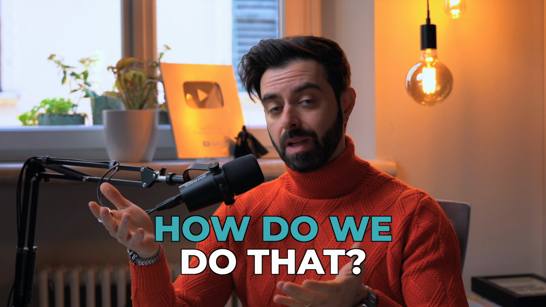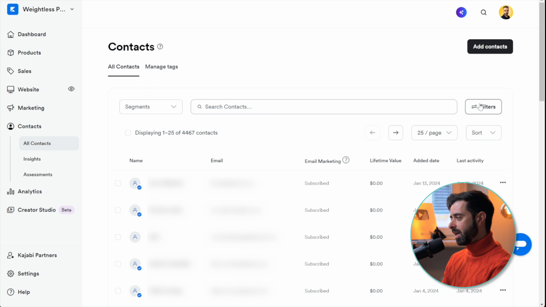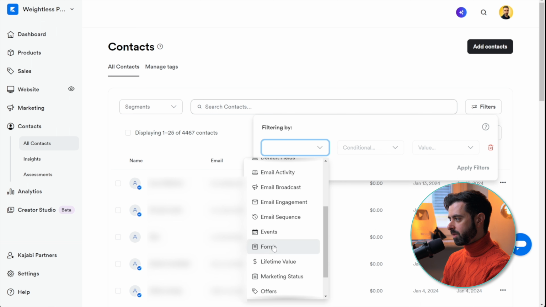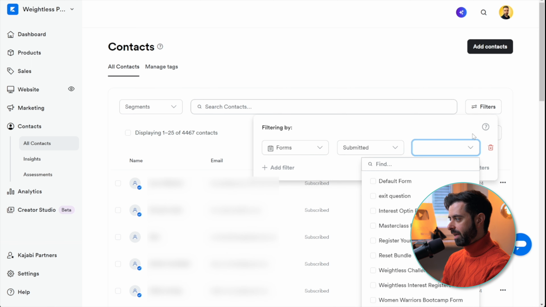What if we want to follow up with people that downloaded one of our free resources? How do we do that? Let's have a look. Usually if people signed up for a free opt-in product, they opted in to something. In this case, in Kajabi, it's called a form. So I would go in here and select forms, submitted, and I'm going to have a list of all the forms.